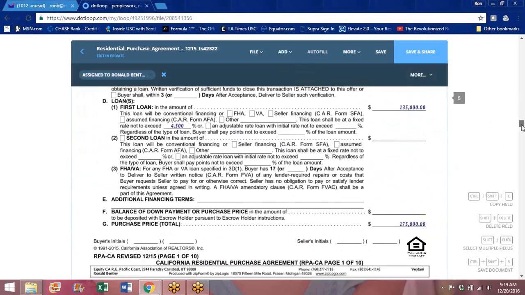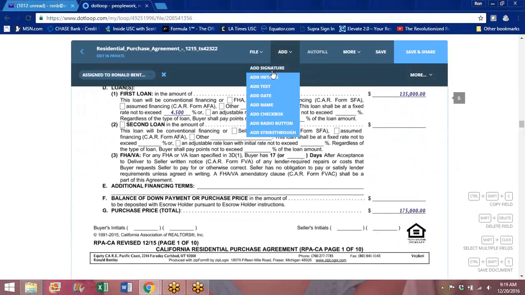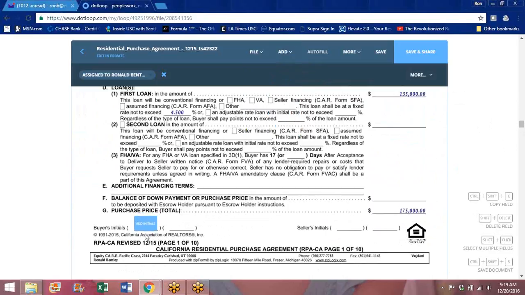So this is the page here. This just has initials, so I'm going to have Eli initial this.